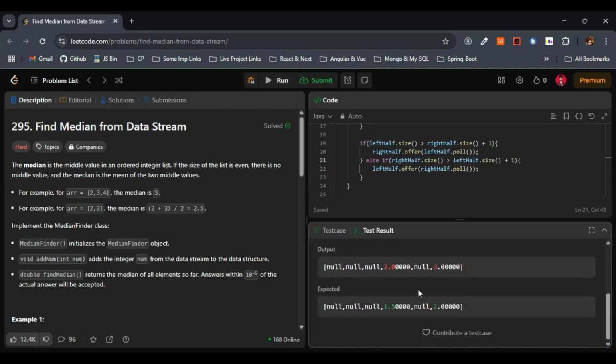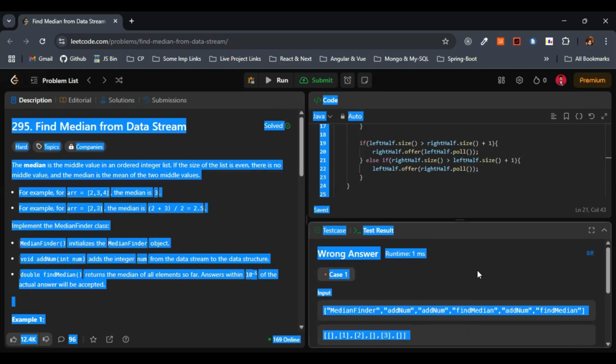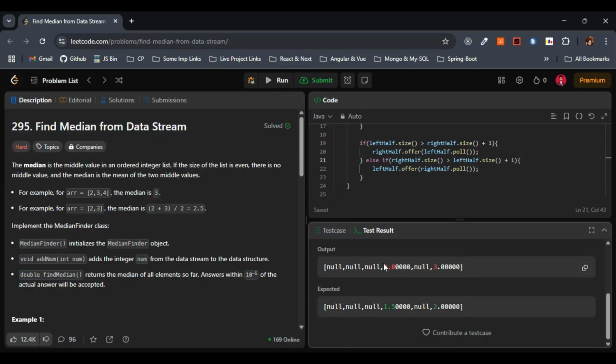Wrong answer. So what is wrong here? We are getting 2.0, but this has to be 1.5. Instead we are getting 2. This one is fine, here we have to get 2.0, but we are getting 3.00. So let's see what is wrong here.